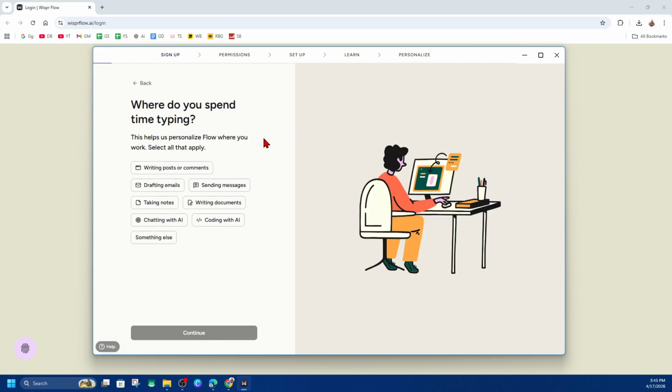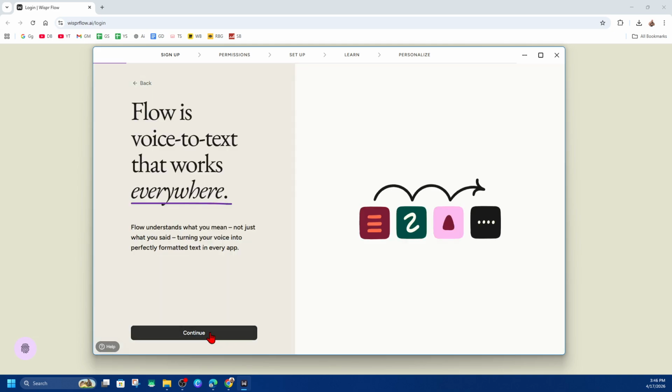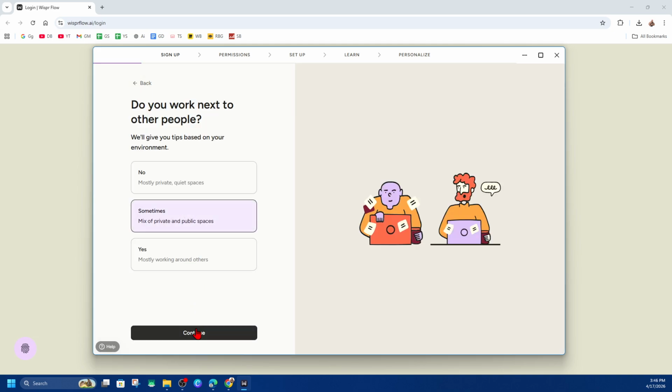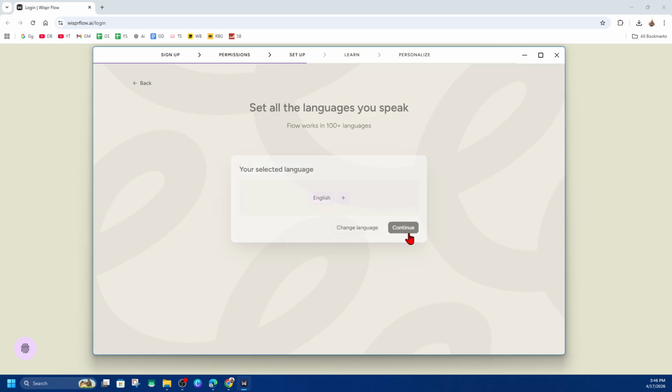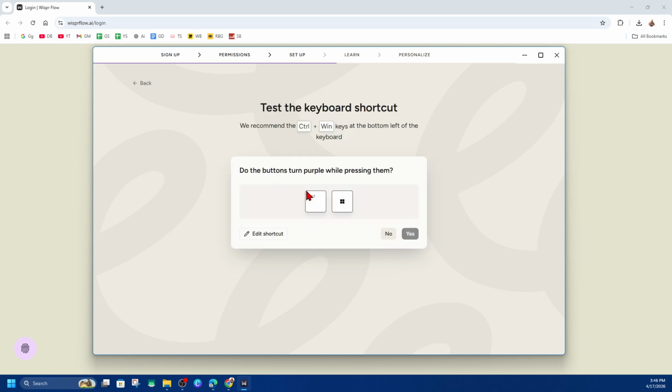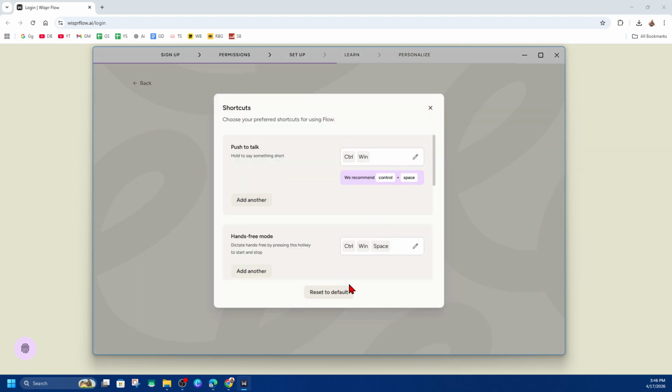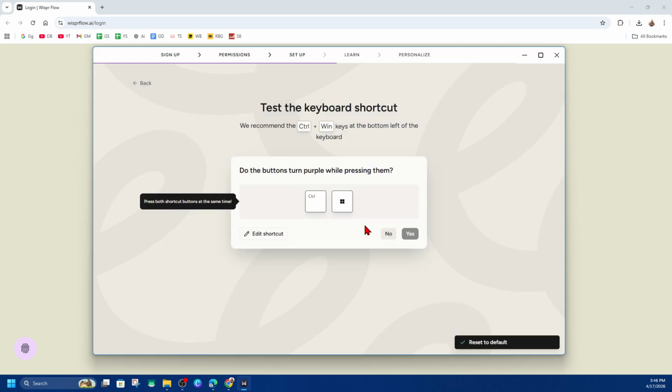So just click all this stuff here for permissions and sign up. So I'm just going to continue, and then yep, select language, so English, continue. Now what do you want to learn? So do the buttons turn purple while pressing them? Go and click on no or yes. Yeah, so basically go through these tabs, and then once you've done it, you're going to be on the main page of Wispr.